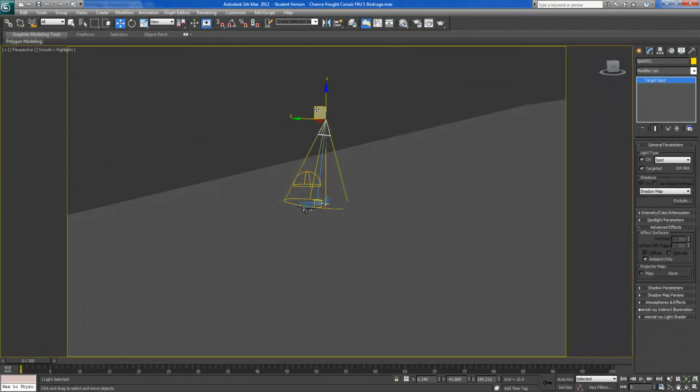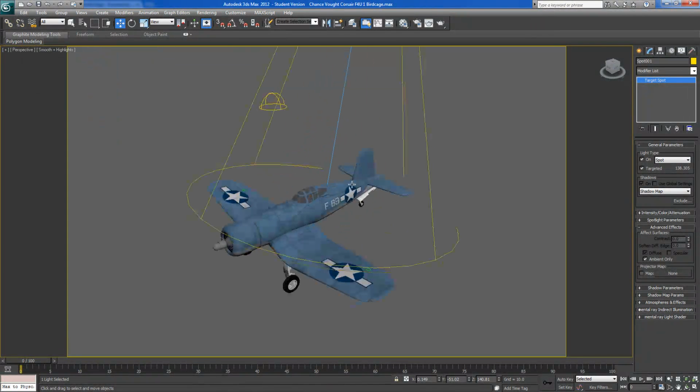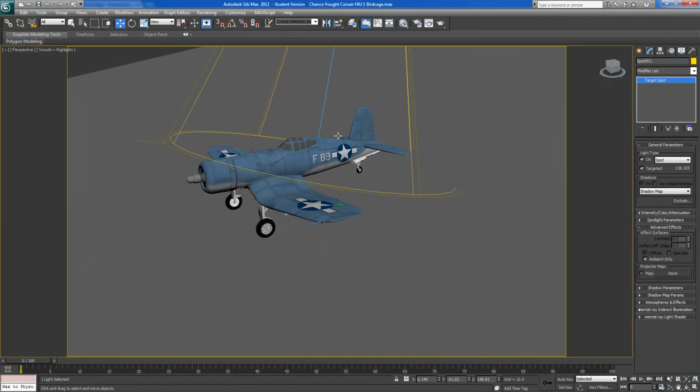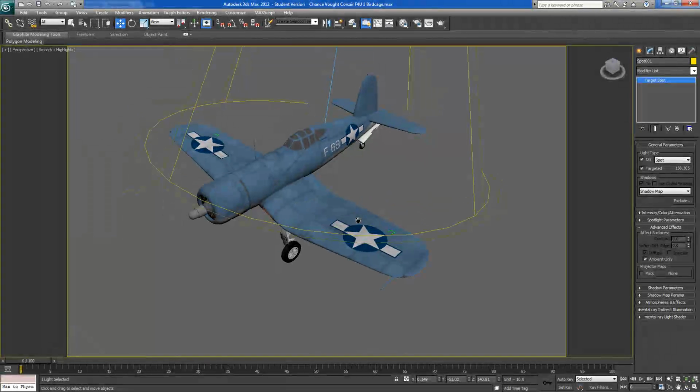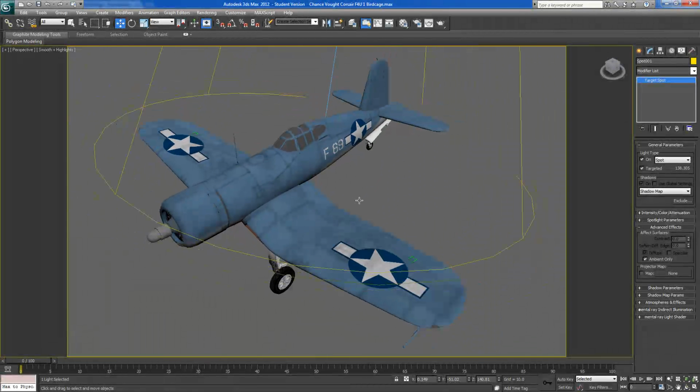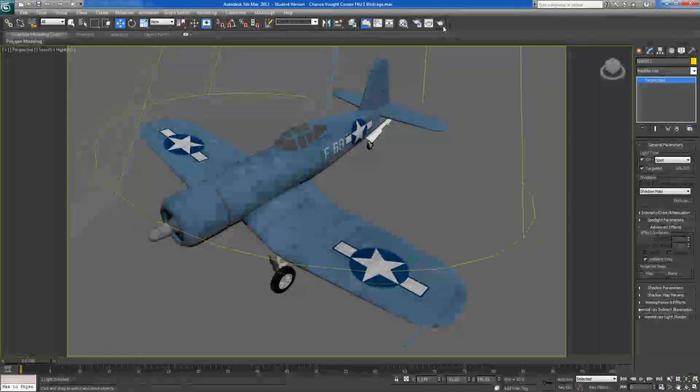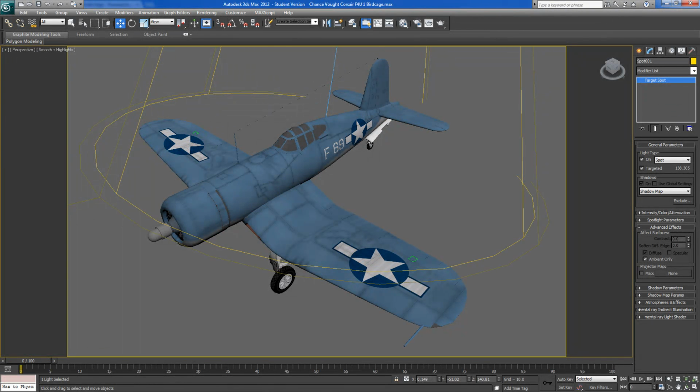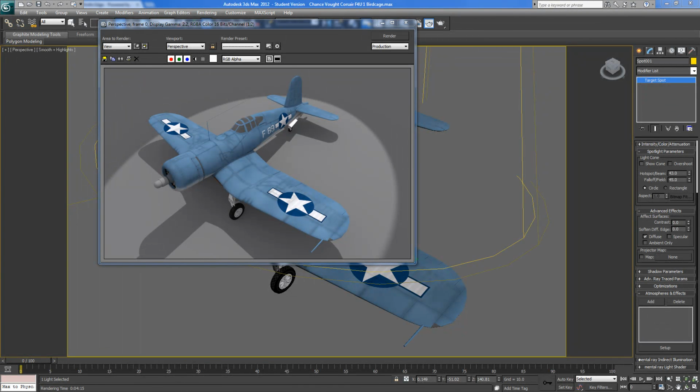It seems like it's a little far up. Let's drag it down. Alright, let's see how this affects the shot. Line it up. I'll be right back. Okay, so that would be once the spotlight's working.